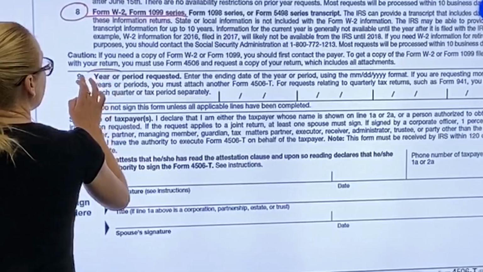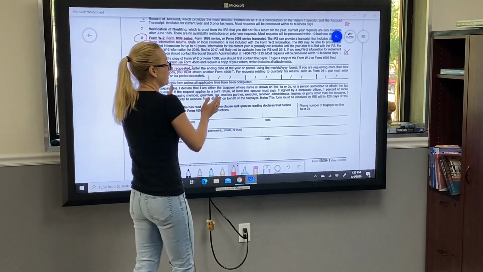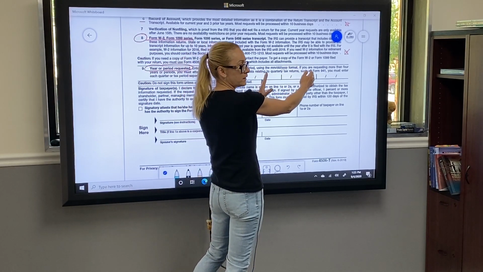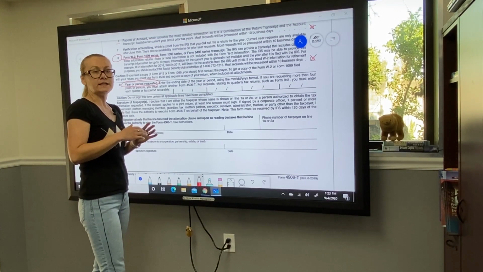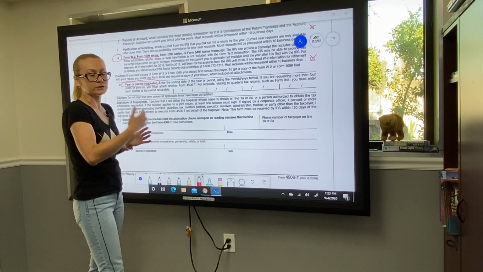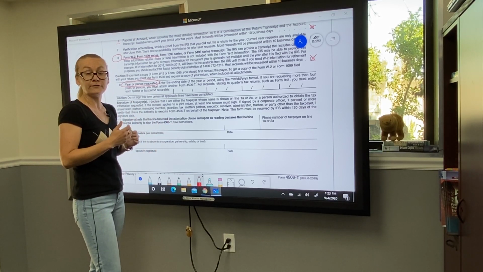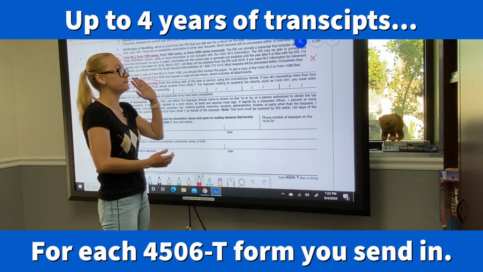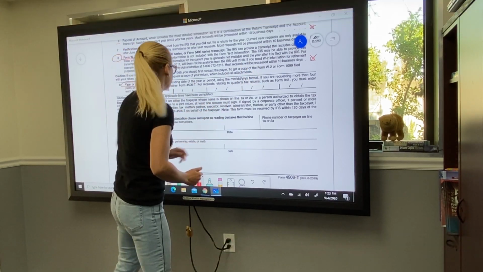Section 9, year or period requested. You can request the current year and the prior 3 years on the same 4506T form. If you need more than that, years beyond 4 years back, you have to file additional 4506T form for those additional years. You can do maximum of 4 years in one form, current one and 3 prior years.